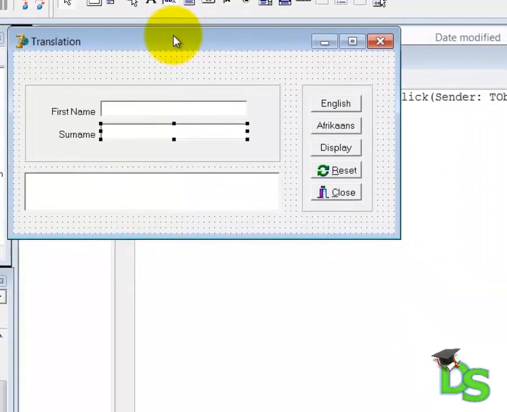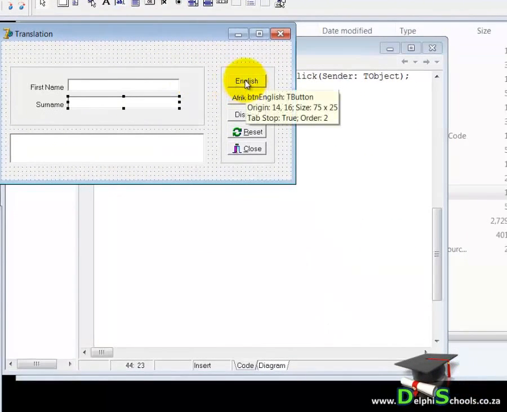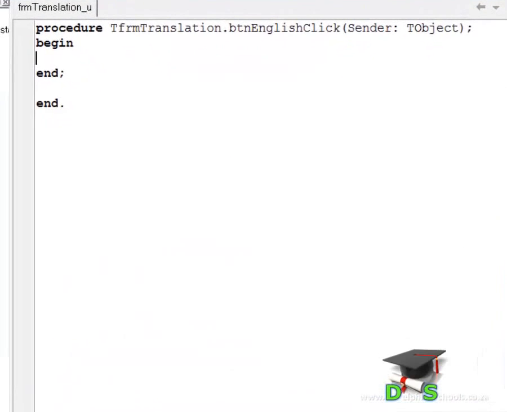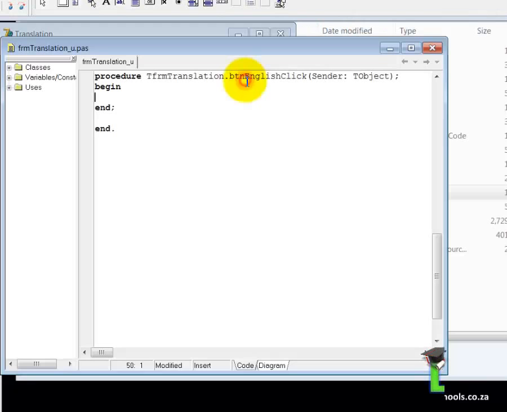Click on the title bar of the form to shift focus to it. Then double click on the English button. Delphi generates another event handler. Here we can see that this event handler will handle clicks for the button called BTN English. But what happened to our other event handler? You just scroll up and you will see it.